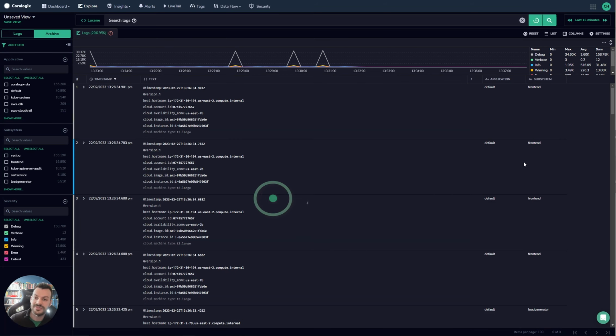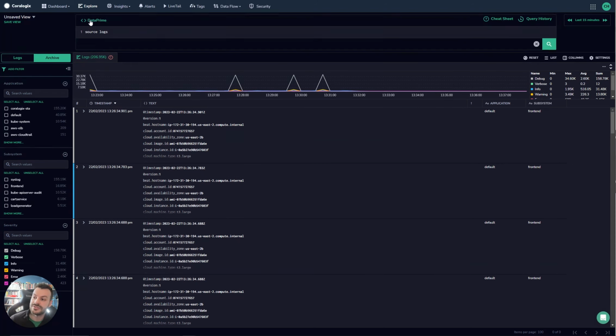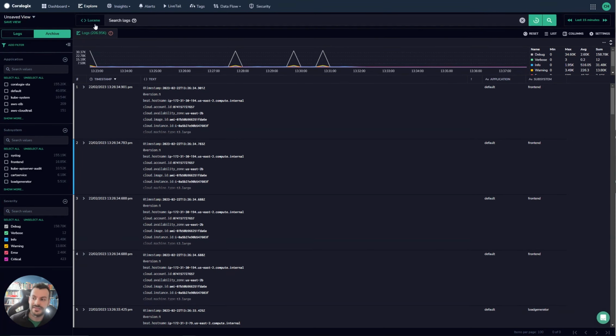I've just pulled back 200,000 log documents from the last 15 minutes, straight from the S3 bucket that is holding this customer's data. And what this means is that you can push your logs into the archive, but still rapidly access them. And once again, you can use Lucene or DataPrime against that. That's completely up to you.